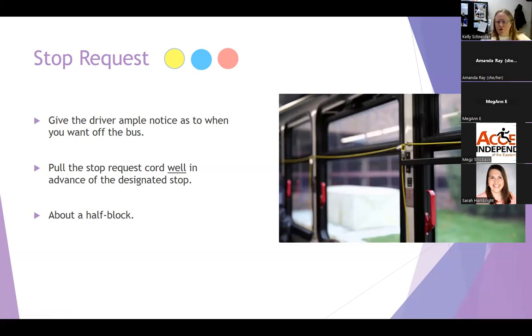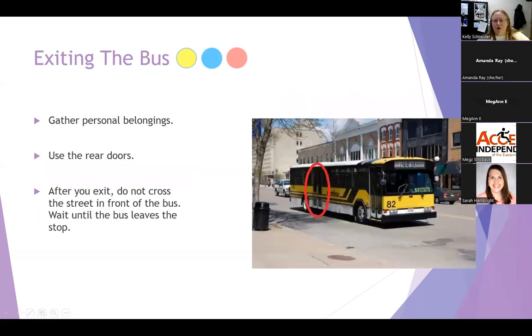All right, once you've got that cord pulled and the driver knows somebody wants to get off, you'll want to exit in the back door of the bus if you, again, are physically able to do so. If that's not for you, it's more than fine to go out the front door and ask the driver to engage the ramp for you.